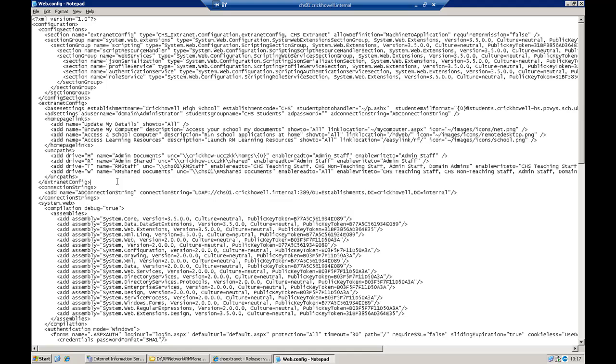This is a new look for the config settings, which allows you to do even more than you used to be able to. First of all, you need to change the establishment name, set that to be your school's name. Change the establishment code to be your school's establishment code, basically the initials of your school. The school photo handler, if you want to use the student photo handler, leave it in. If you don't, leave it out.